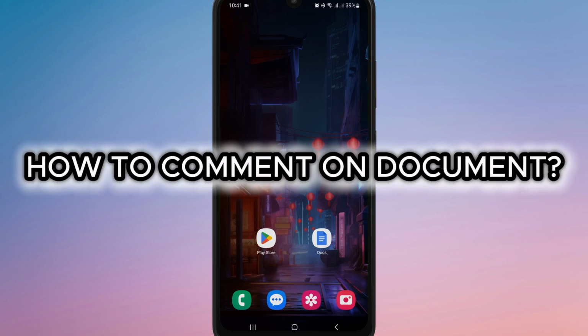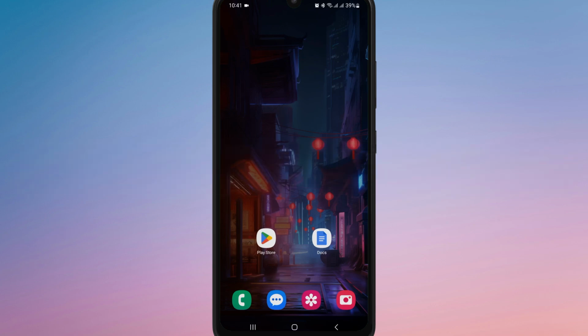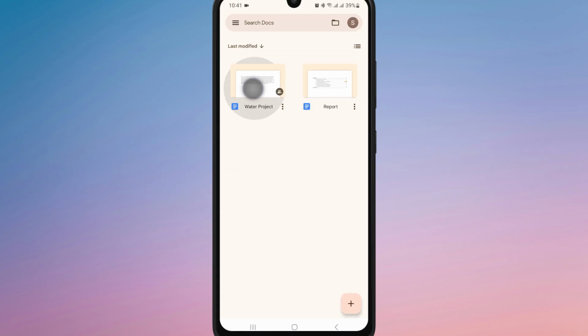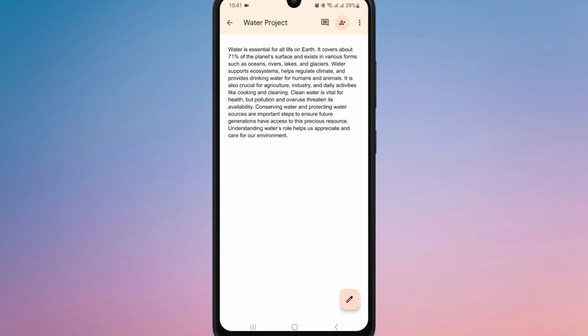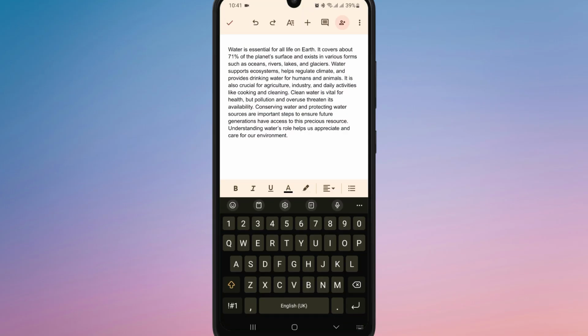How to comment on a Google Docs document. First of all, open the document where you want to add a comment. Once it's open, highlight the text or section you want to comment on by tapping and holding until you see the selection handles. Adjust the selection if needed.